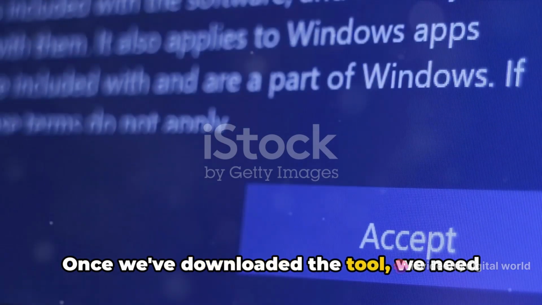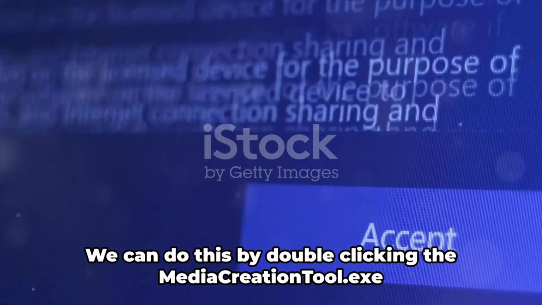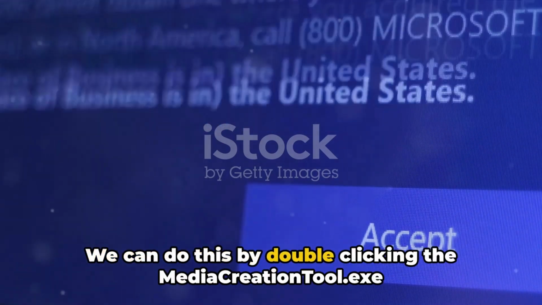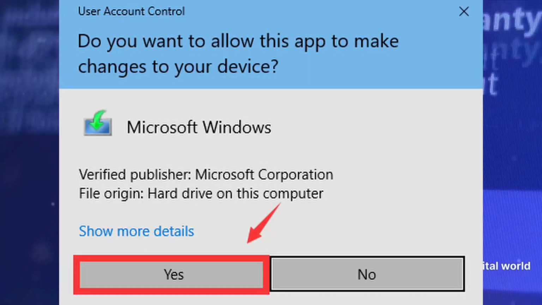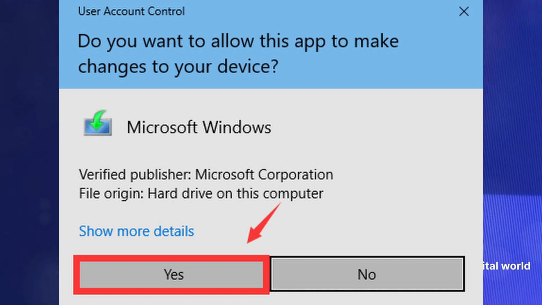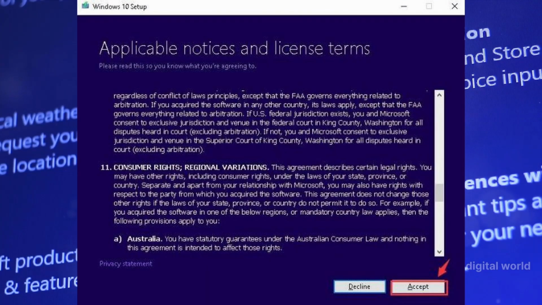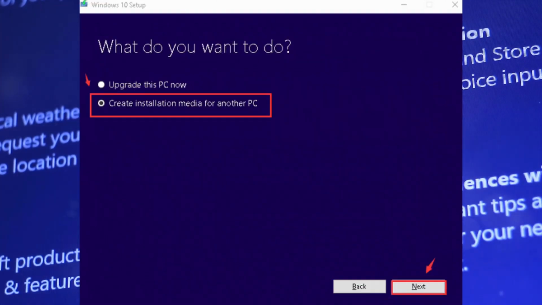Once we've downloaded the tool, we need to run the installation. We can do this by double-clicking the MediaCreationTool.exe file. If the User Account Control prompts, simply click Yes. Next, we need to accept the terms and conditions. After clicking Accept, we'll select the option to create installation media for another PC. Then, simply choose Next to continue.